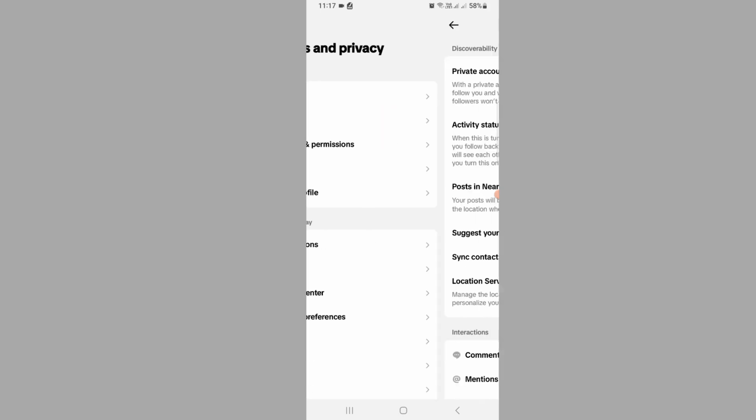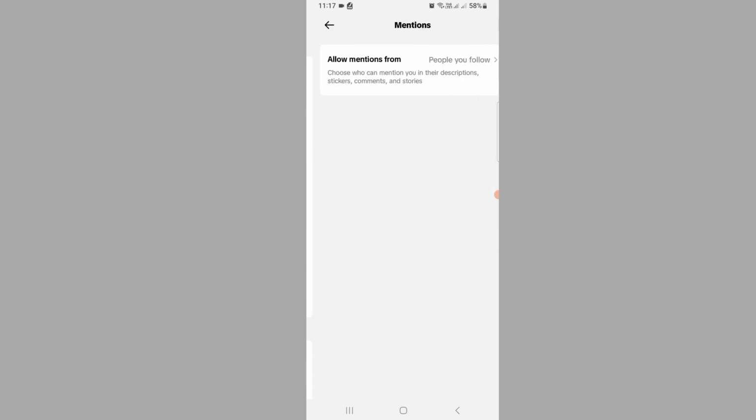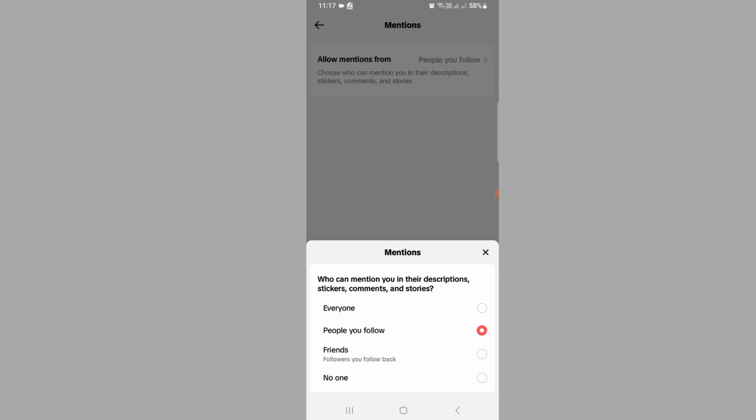Click on privacy. After this, here is the option of mentions. When you click on mentions, here is the option of allow mentions from. After this, here select everyone. When you select everyone, now everyone can mention you on the description, sticker, comments or story.